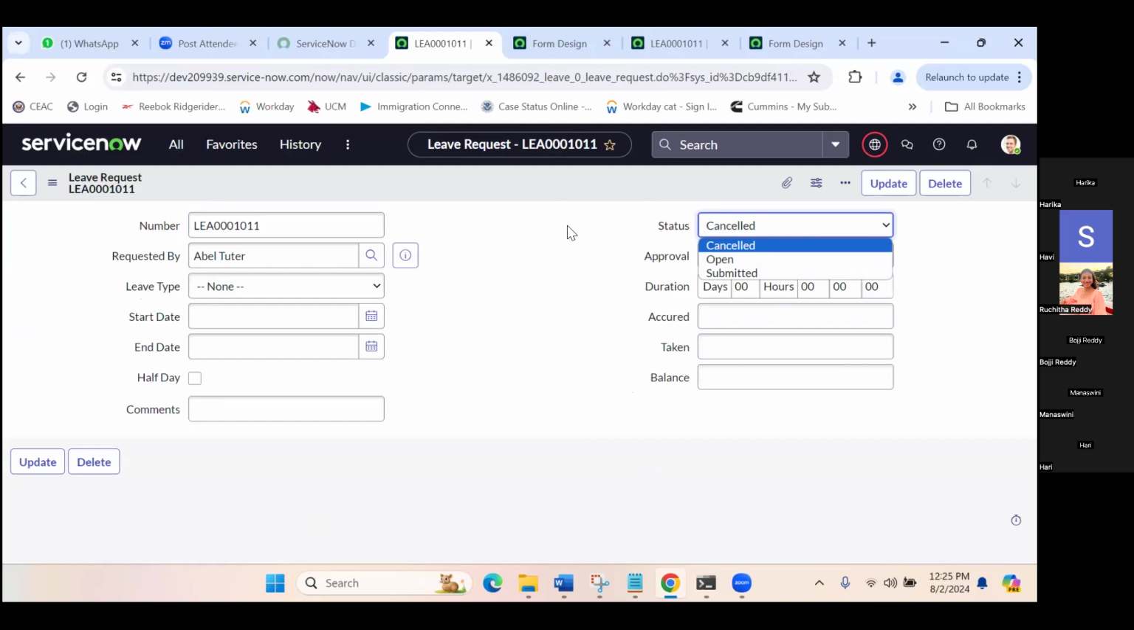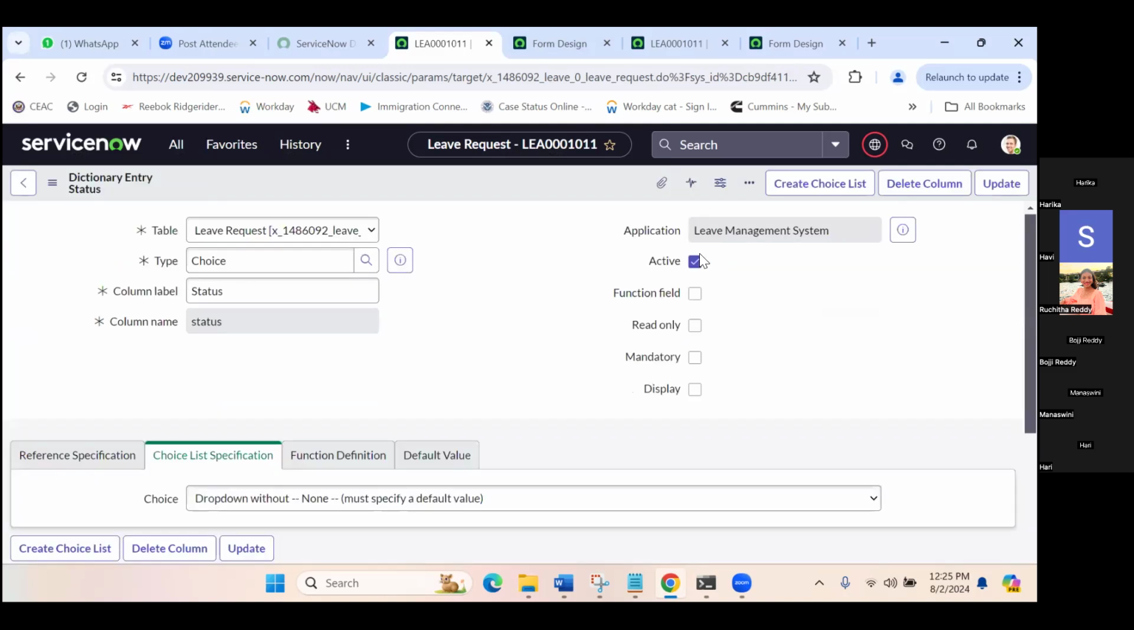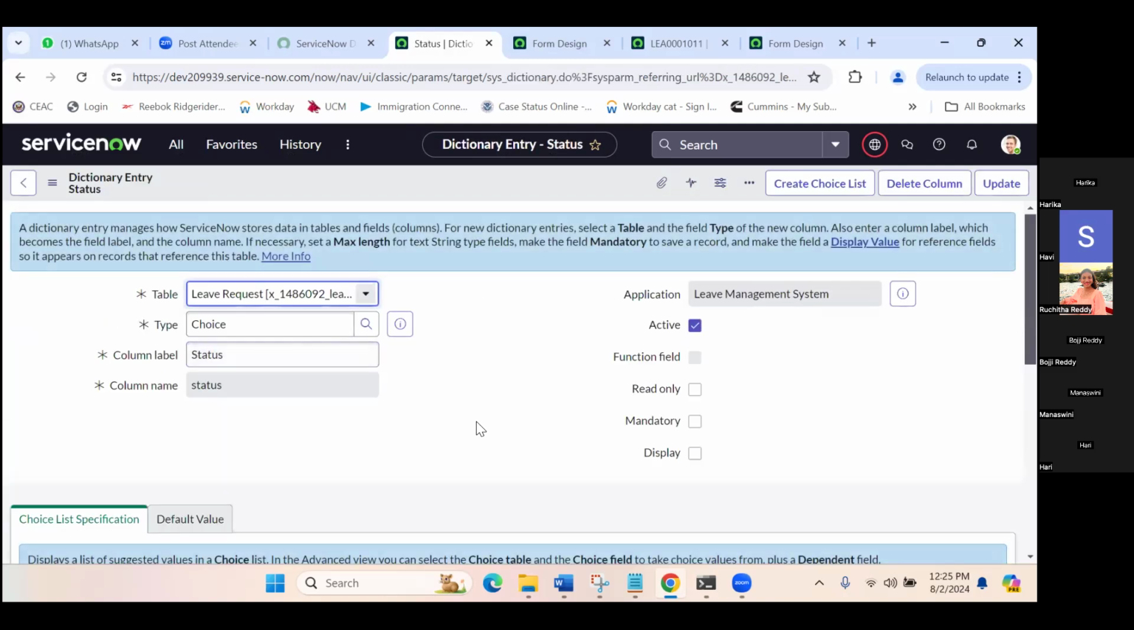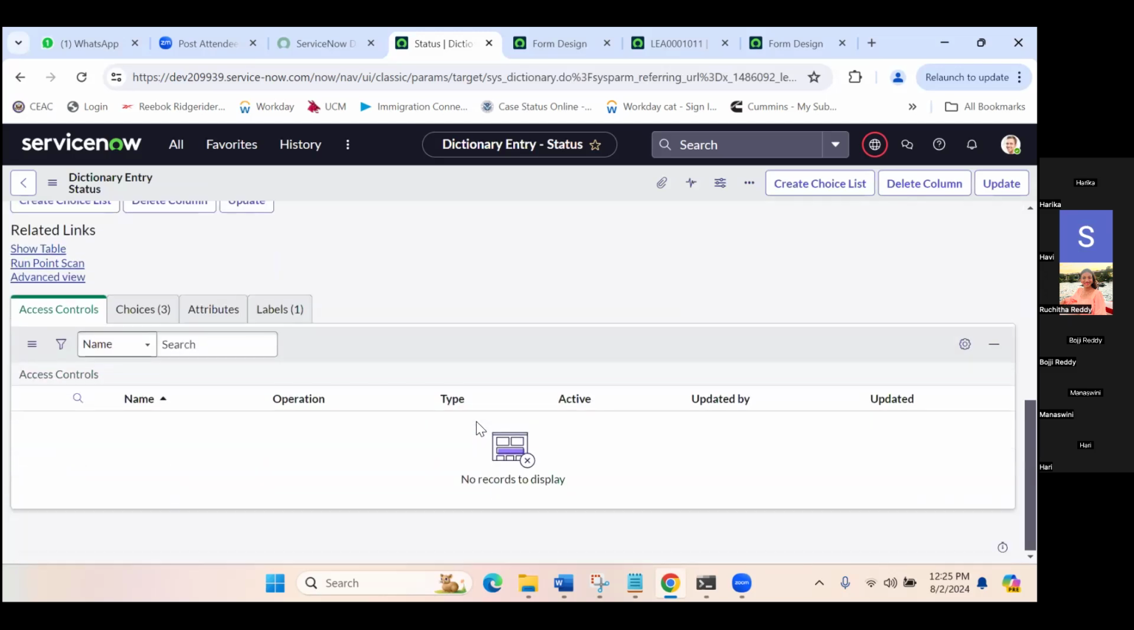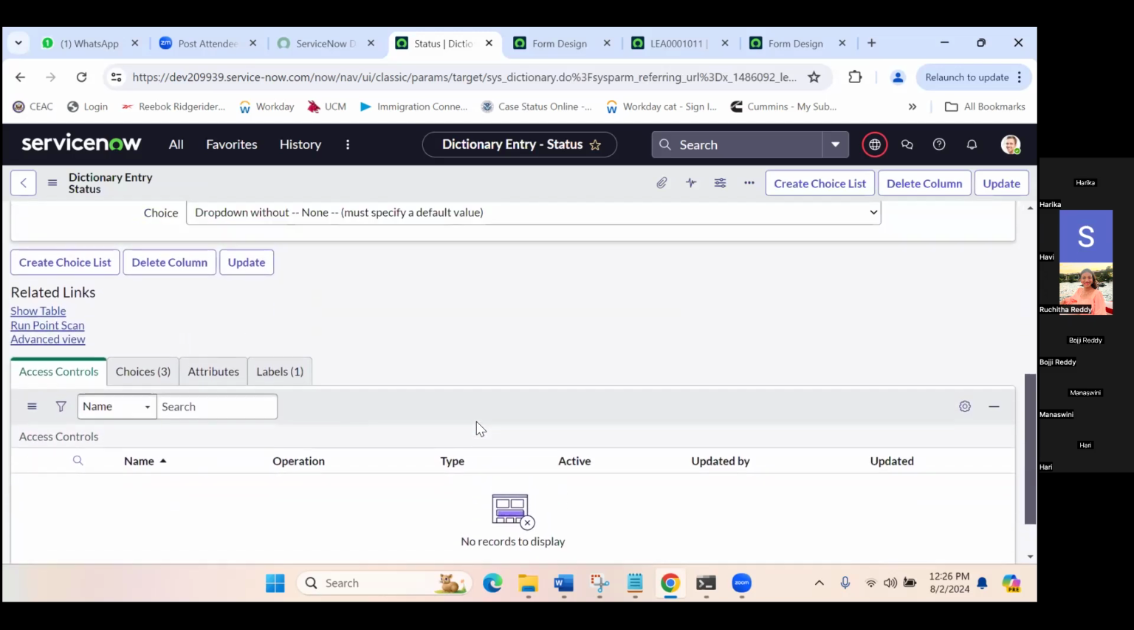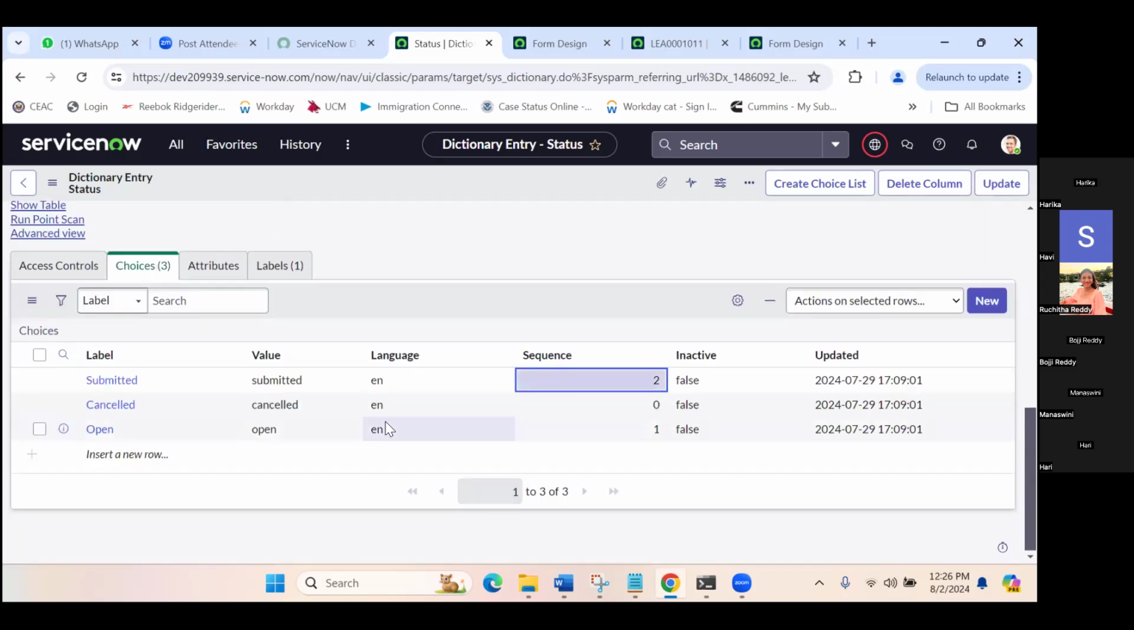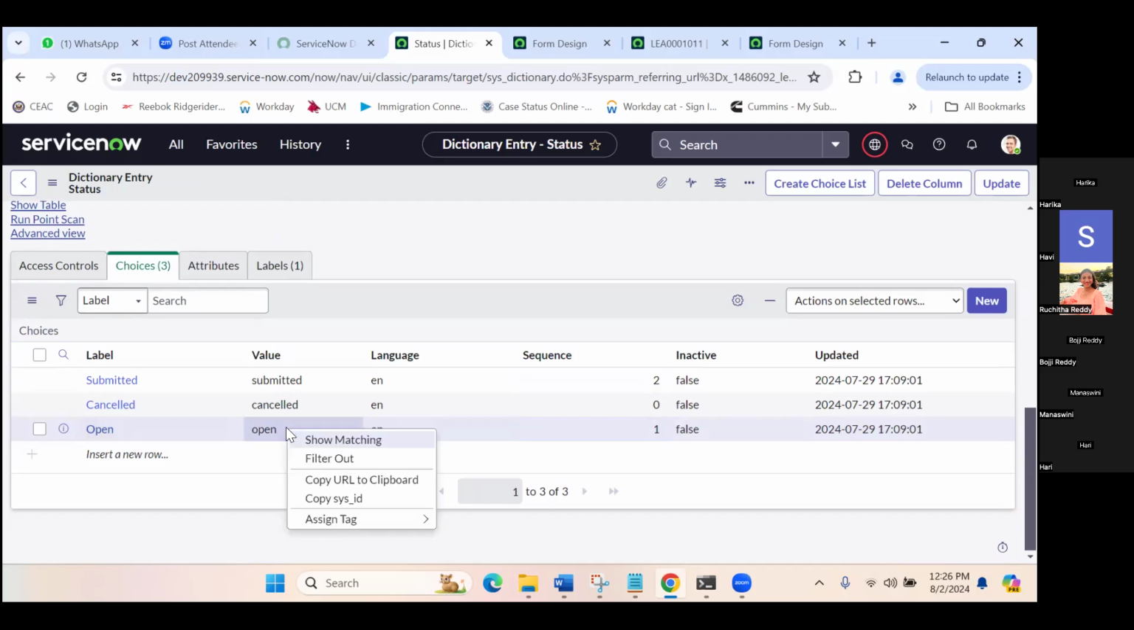How do we do the open one? If we do it through configure dictionary and change the value, the default value, and add one more value. Can you go to configure dictionary? Yes, scroll down. Go to your choices. Click on choices. So copy that open, which is in small letters. Yeah, copy that. No, not the System ID, just copy as a text.